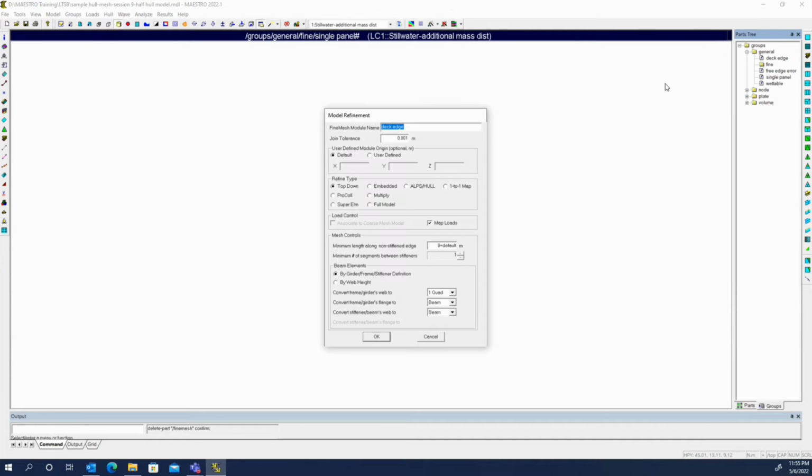We'll go back to the deck edge module. And you can create as many top-down modules as you want. Once you create the embedded module, you're replacing part of the hull, so you're sort of locked into that one refined mesh option. But the next step is to tell it how you want to refine your beam element. And these down below are the setting options for refining the various beams, whether they're girders, frames, or stiffeners.